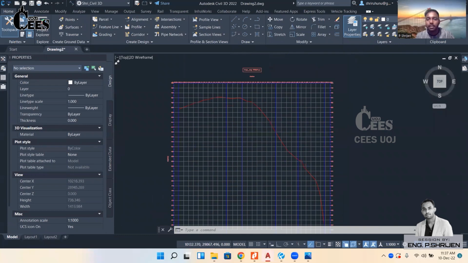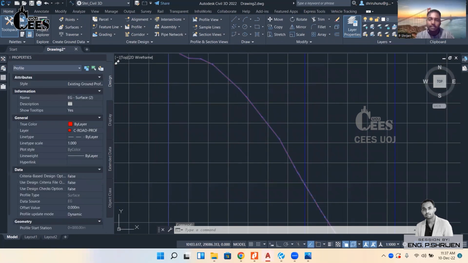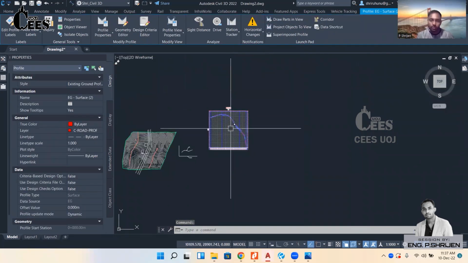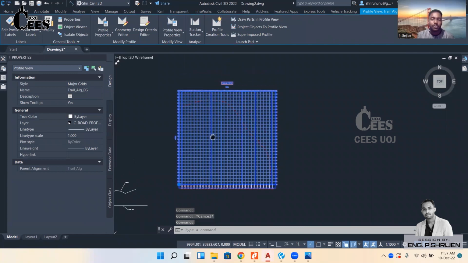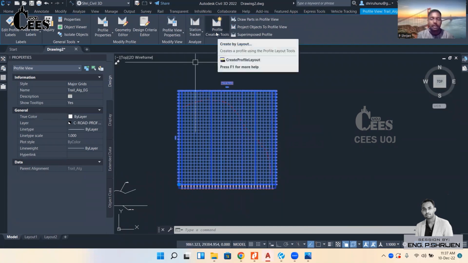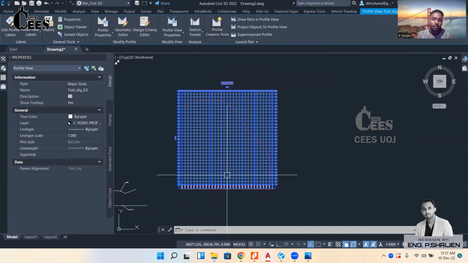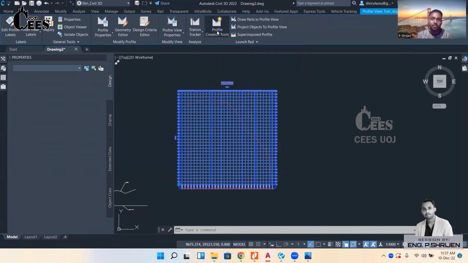So we can get the existing ground detail. After that, we just placed our existing ground detail, but we also need to place our finished ground detail, finished ground profiles also. Therefore, just click the profile view and go to the profile creation tools. If you click your profile, it will show up the profile creation tools. Just click this profile creation tool.